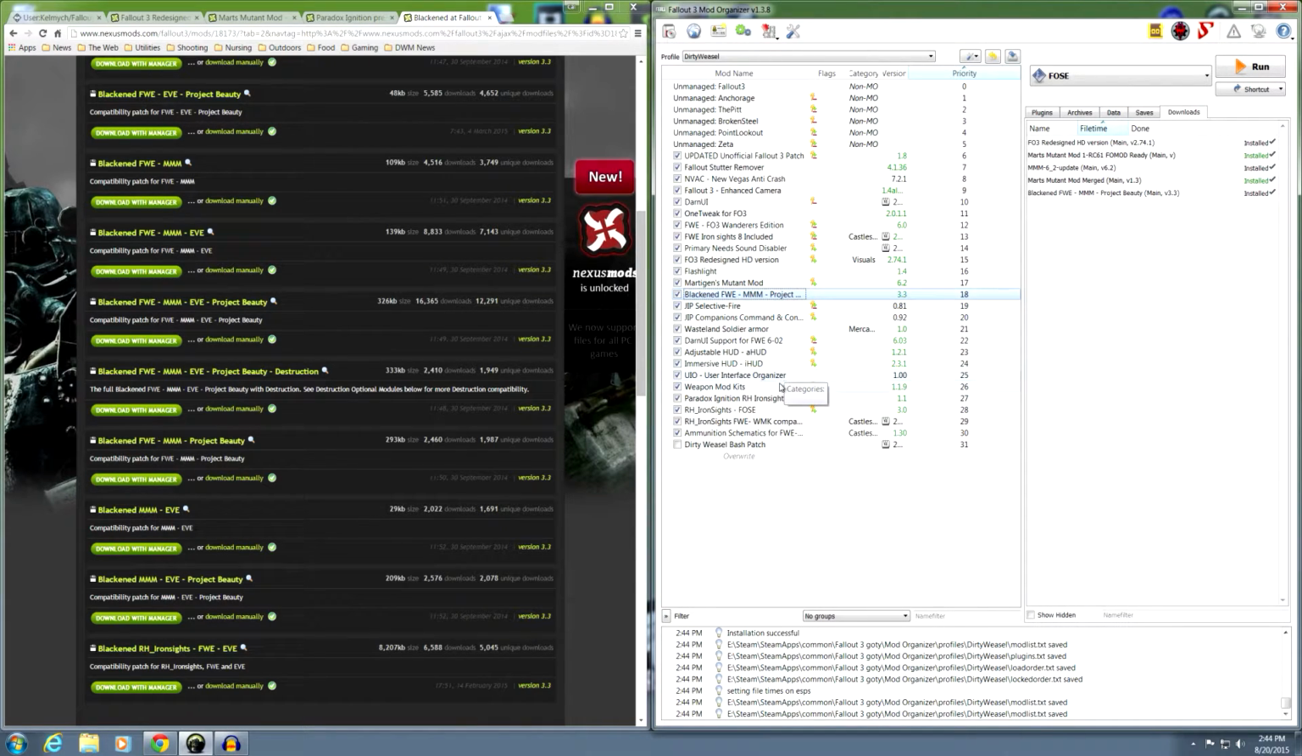Let's make sure our load order is correct here. Let's see, I have Project Beauty somewhere around. You see we have Fallout 3 Redesigned HD version, Martigen's Mutant Mod, and then followed by the patch for that to work correctly. Right, so it's below all the FWE stuff. So that's going to work just fine there.